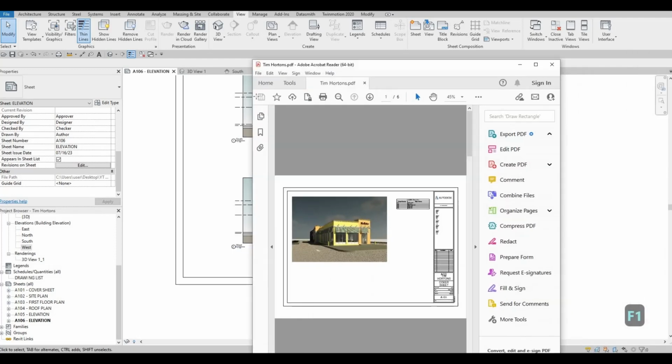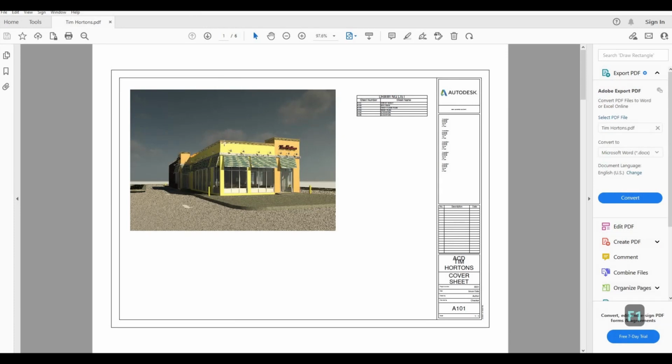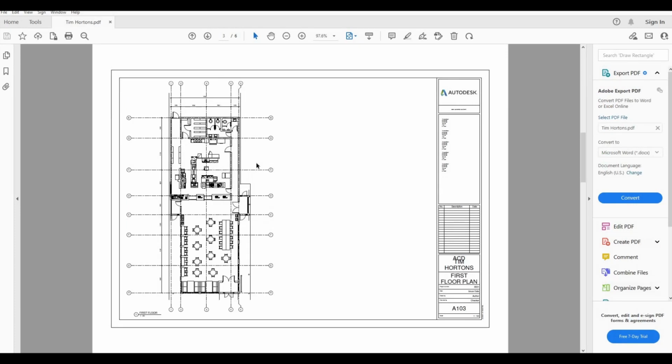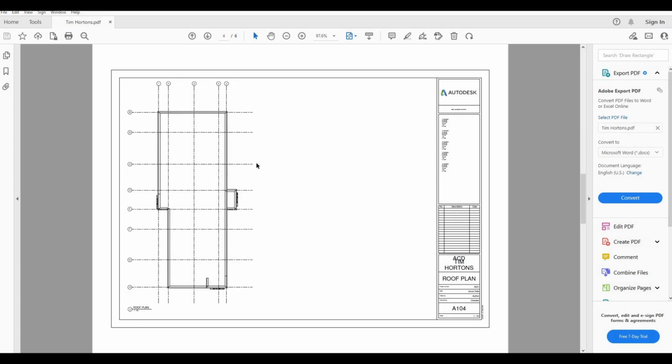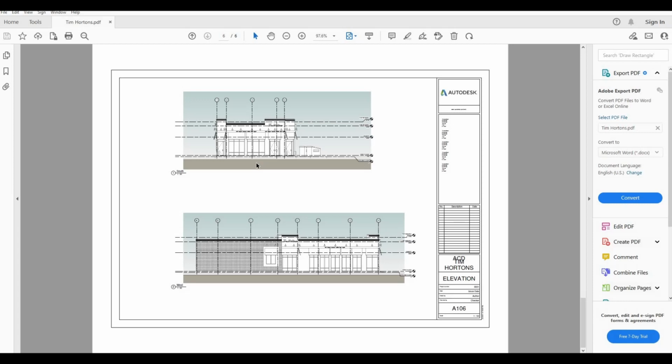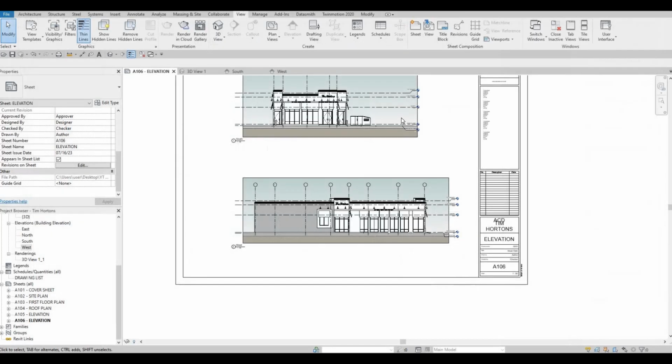So it's done printing. Let's review how it looks. So this is the Tim Hortons. We have the site plan, first floor, roof plan, and the 2 elevations that we created. So we're gonna stop here for now and continue on the next video.